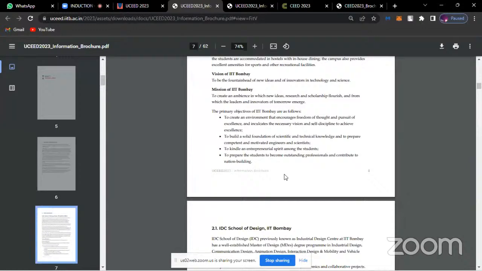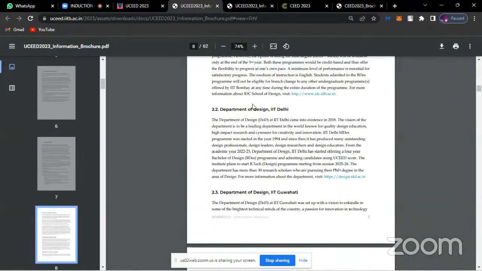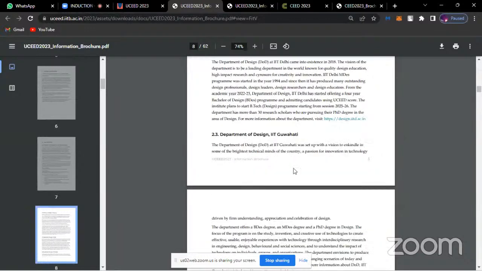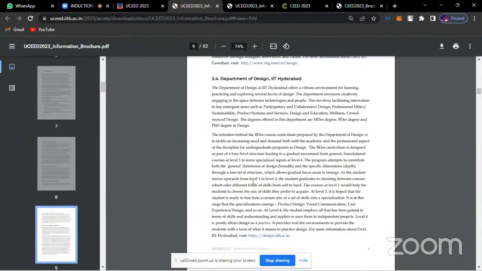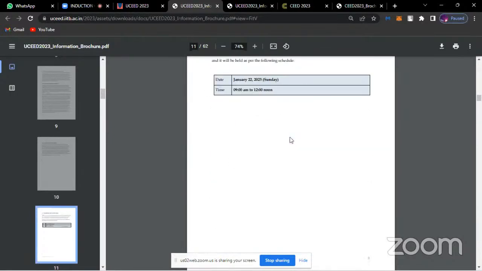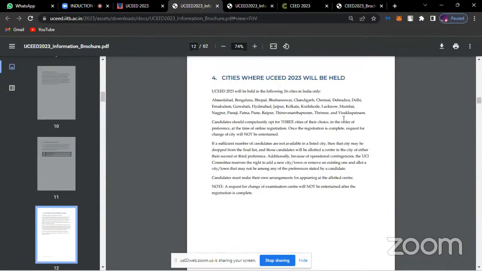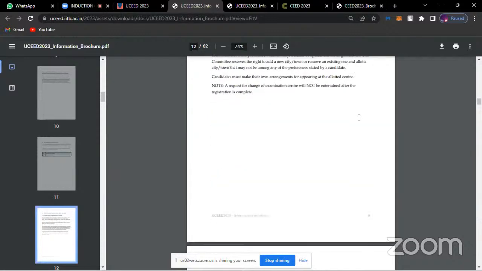And yes, as you can see, they'll give you a little bit of a brief about the Department of Design within each IIT center which is giving bachelor's in design. Then, as you already know, this is the exam date and timing. And in at least 24 centers in India, you will be having these UCEED and CEED examinations. So majorly all the capitals of all the states are covered.